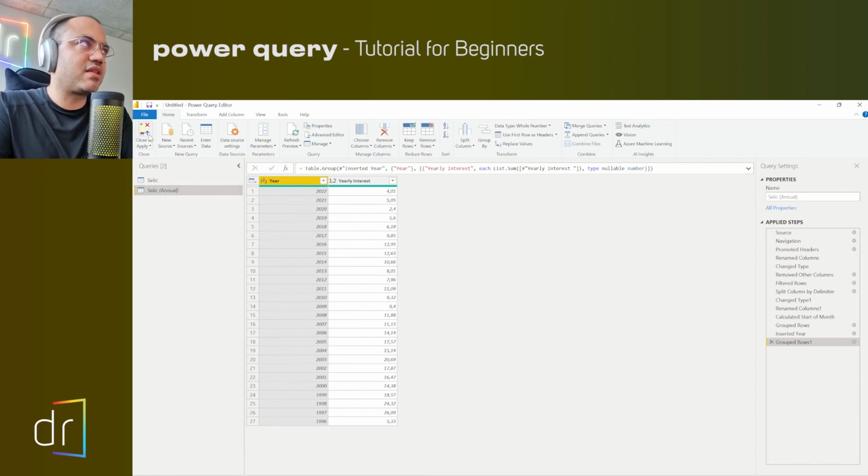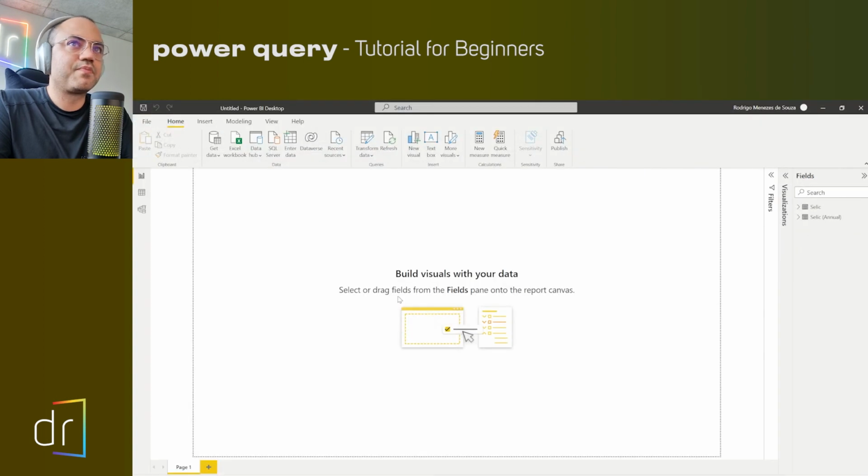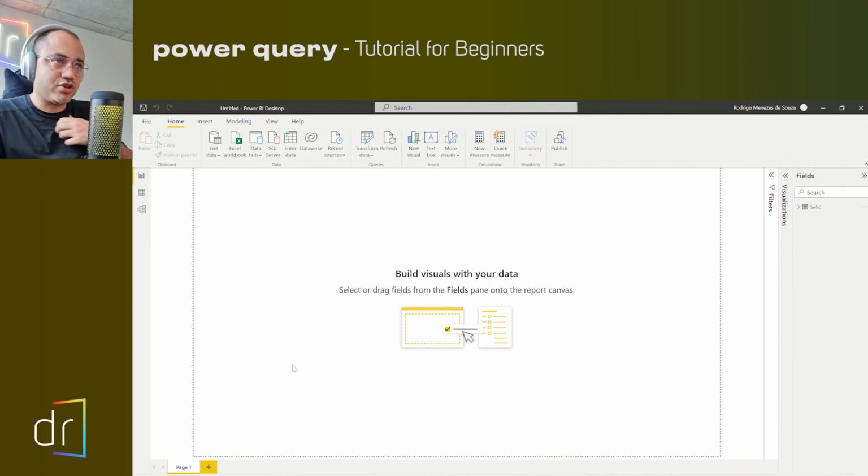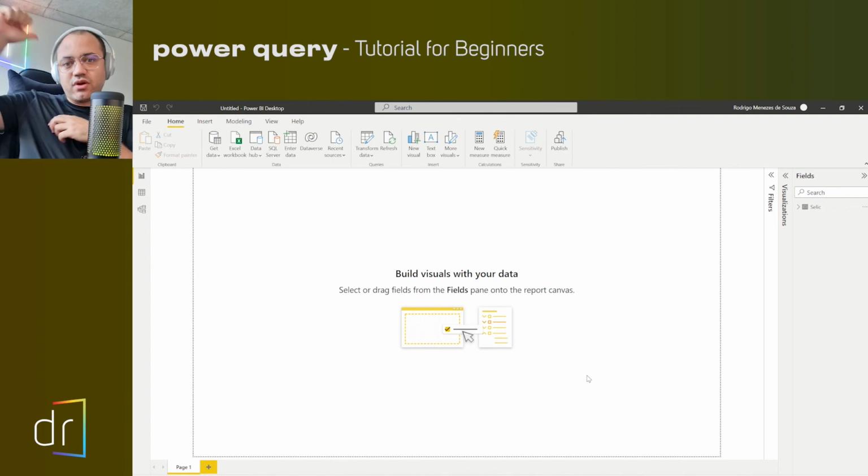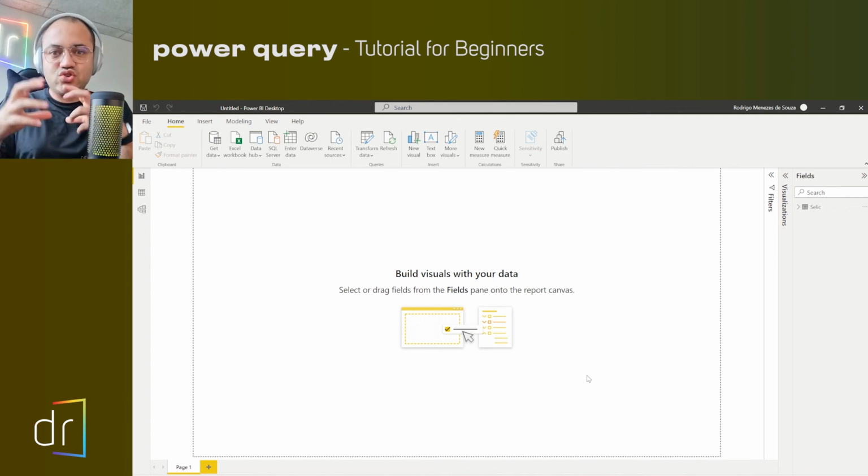And now if I click Close and Apply, I will see the transformation. Now I have only one data set here, okay? Which means that we don't load this information for using DataViz, but we have this information for the ETL process, okay? In order to build our table.